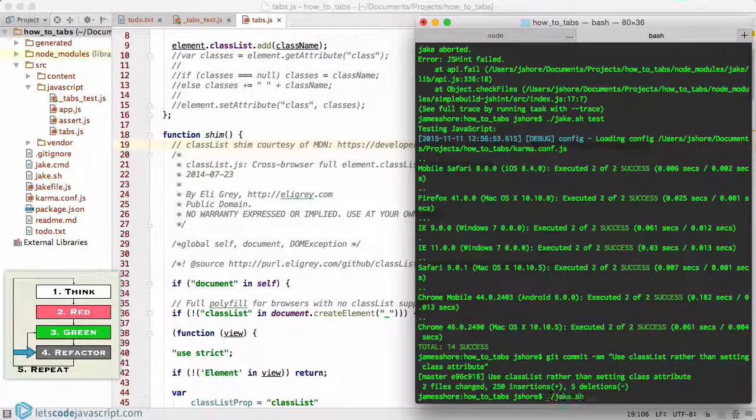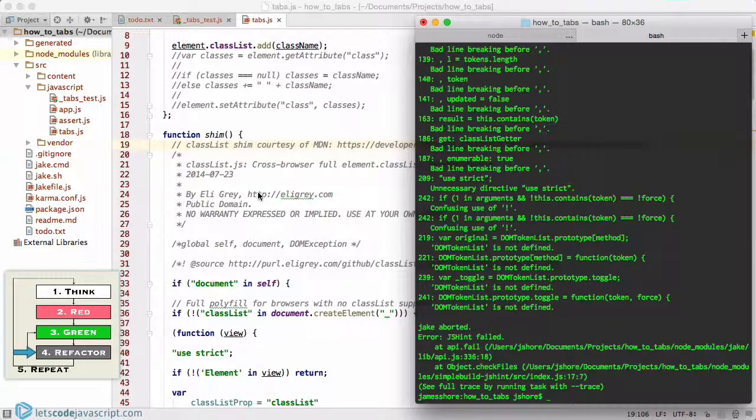Okay, now we need to get this to work. There's a couple of ways we can do this.